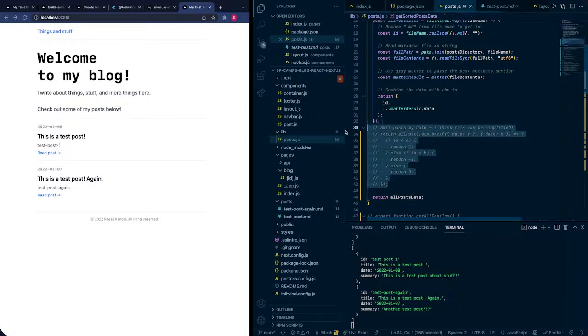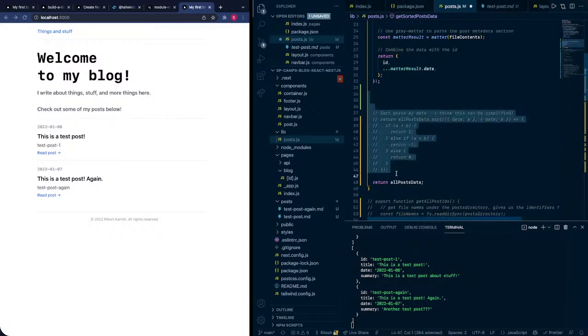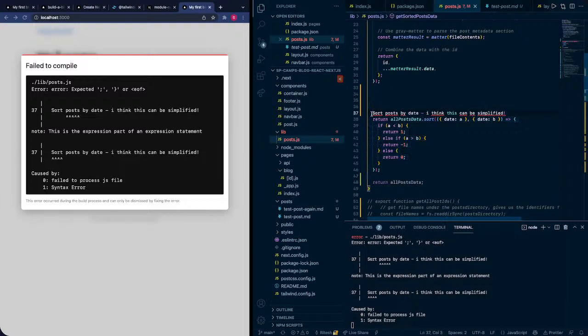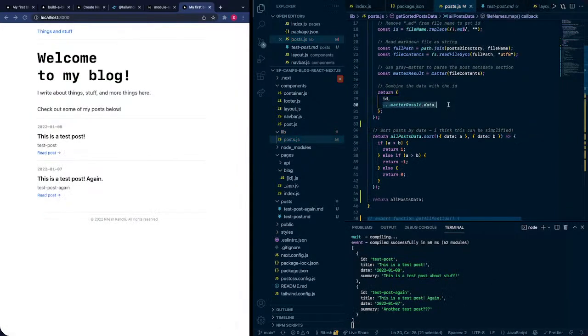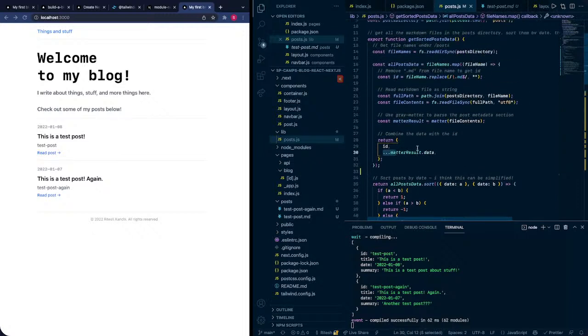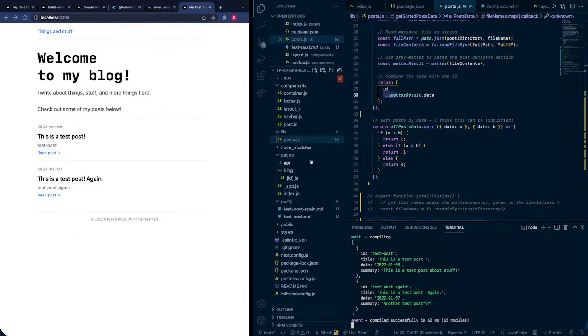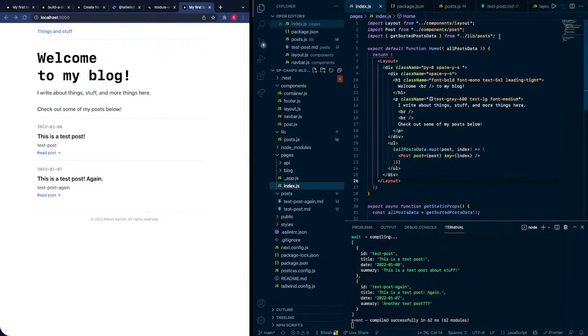But what I was going to do was sort them by the date that we gave. I commented it out, but essentially, with this code, you'll be able to sort them by comparing the dates, because we have this matterResult.data, and so you're essentially sorting them by their date, which is in this data. This spread essentially just adds on to the rest of the list, as you can see right here. So ID, title, date, summary, and so that happens. When you go back to index, we're going to import getSortedPostsData.